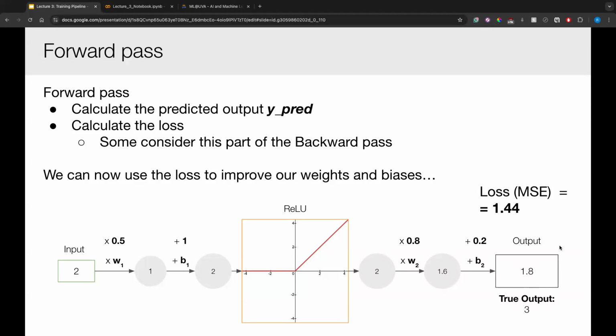Now, how bad? Well, the loss tells us how bad we did. Remember, a loss of 0 means we did perfectly. We will never have a negative loss. Okay. So again, forward pass is for every single data point. Here, I just have one. You calculate what the model thinks the output should be, and then you get the corresponding loss.